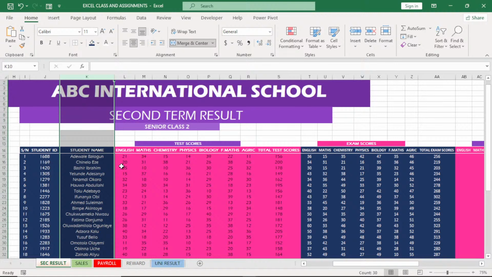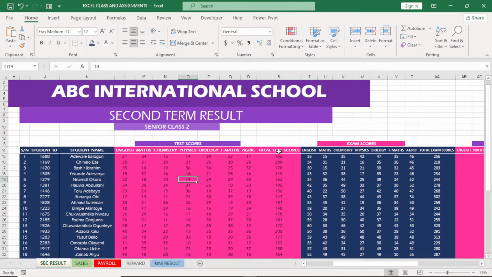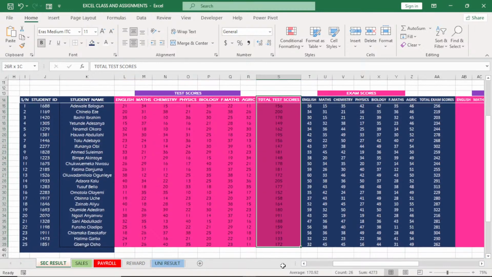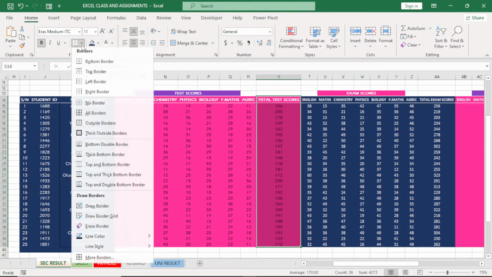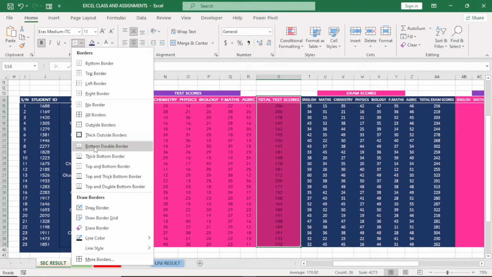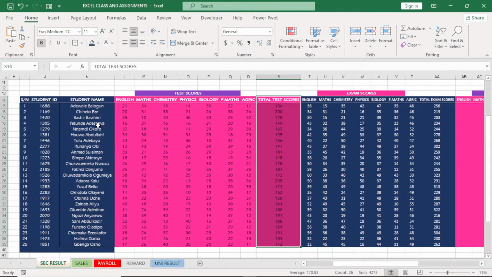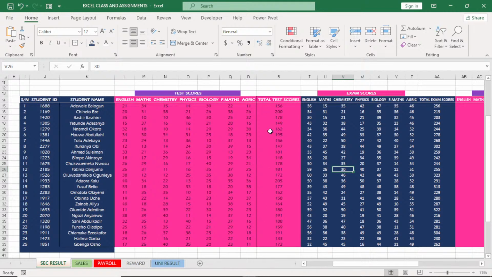All right, now here are the test scores: English, Maths, Chemistry, Biology, down to this, and then we have here total test scores. Now under this total test scores, I need to format this in order to separate it from others. So let me highlight this. I need to format it using border. I will go to this place, border, and then select outside border. Now when you look at it, it has an outside border.